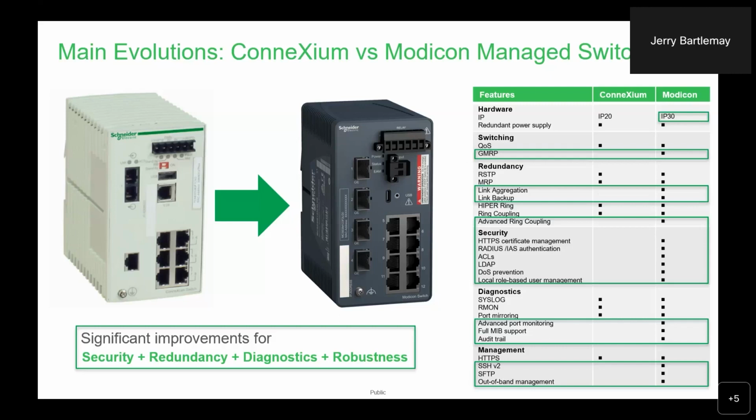All right, so here's a comparison of the previous generation, the TCS part numbers, versus the MCS part numbers, the current generation Modicon switches. You can see right off the bat, from an environmental standpoint, we've gone from an IP20, which is finger safe, to an IP30, which keeps even smaller pieces, parts, devices, tools, and whatnot from getting inside the switch inadvertently.